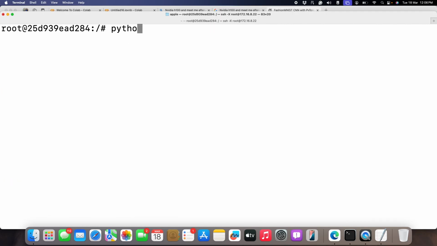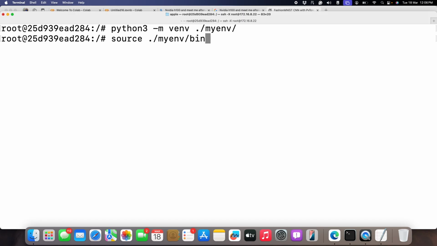What we do is python3 -m venv. We have to create one virtual environment, and create one folder here. I create one folder called myenv. Already I just created it. Now this is my environment. Here I just use source myenv/bin/activate. Once I do the activation, you can see that the terminal changes to my environment. So inside this environment, I can download and pull all the software.